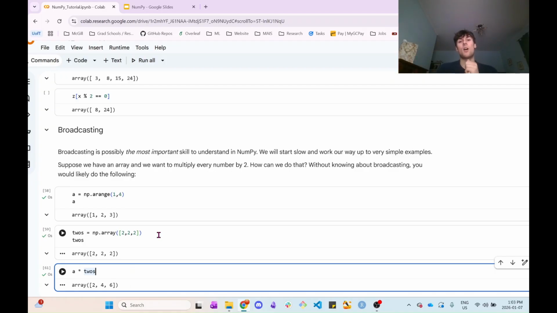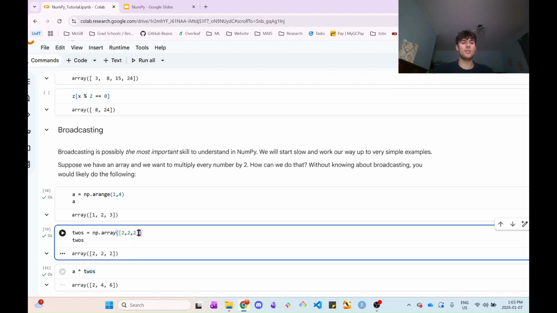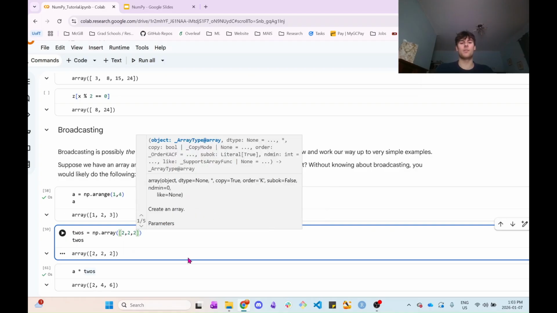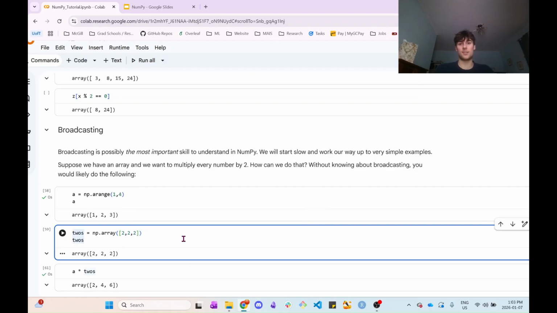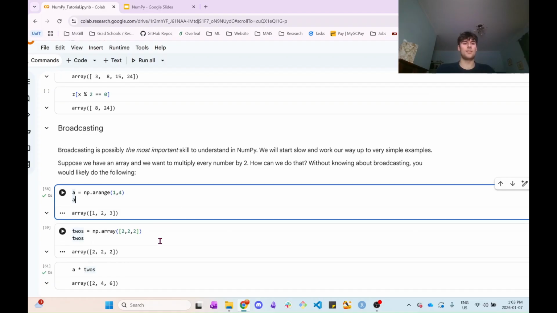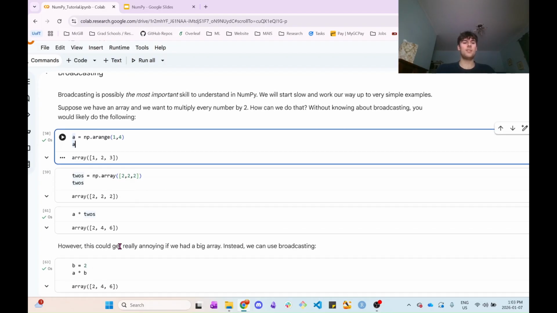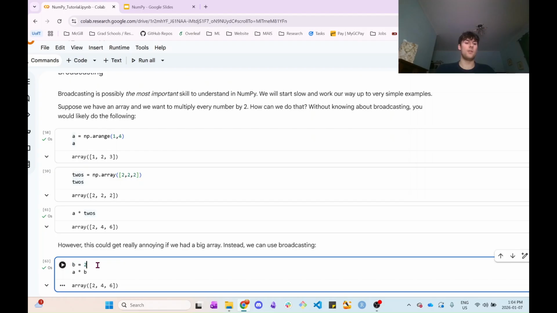This technique does not scale well at all, right? What if instead of the numbers from 1 to 3, I had the numbers from 1 to 1,000? Am I going to initialize an array by typing 2 1,000 times? No, right? Turns out broadcasting is a technique that's going to make this way easier. And it's super, super powerful. I can't emphasize that enough. So how do we do it with broadcasting? So we're going to basically just take a variable b. We're going to set it to the number 2.